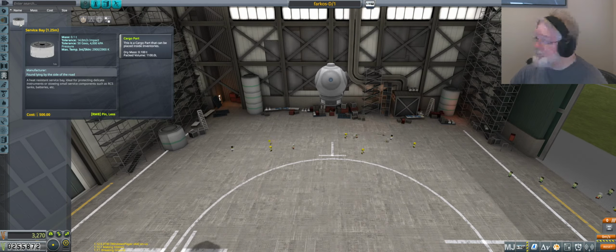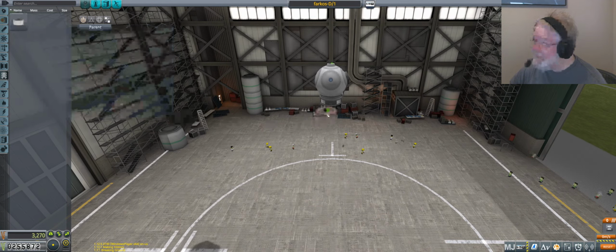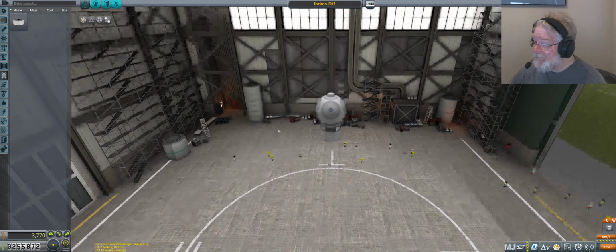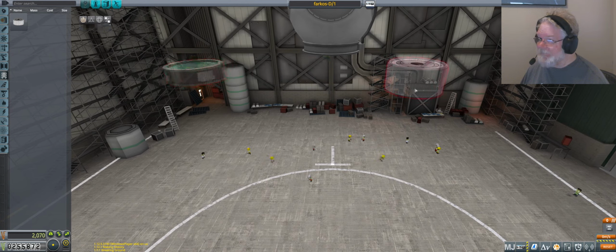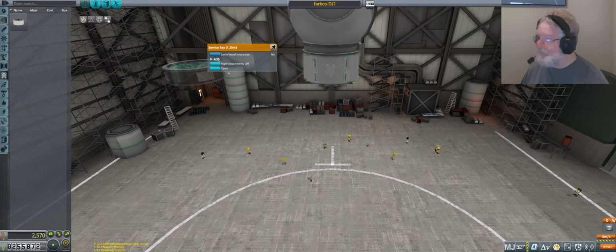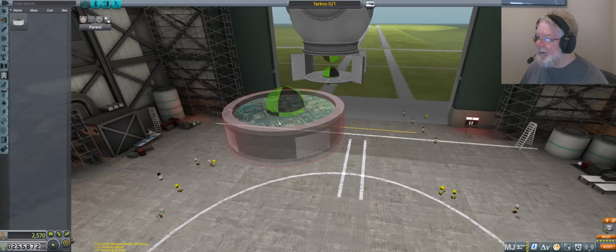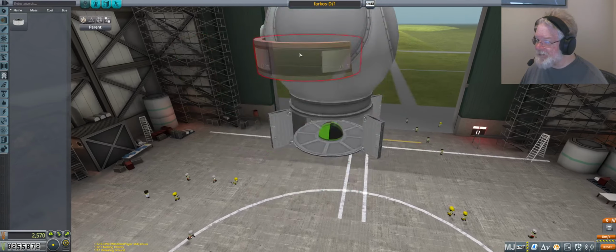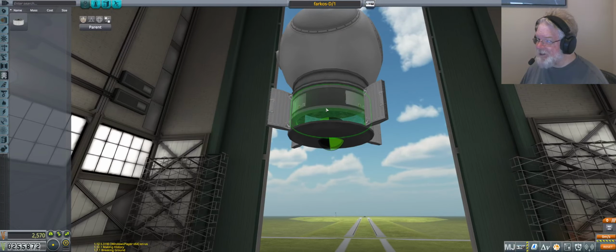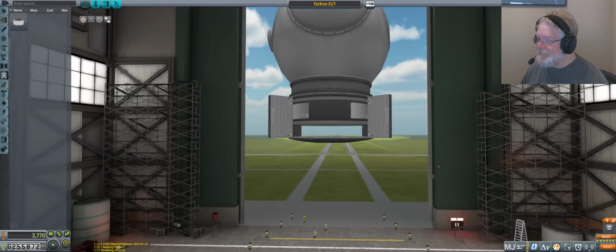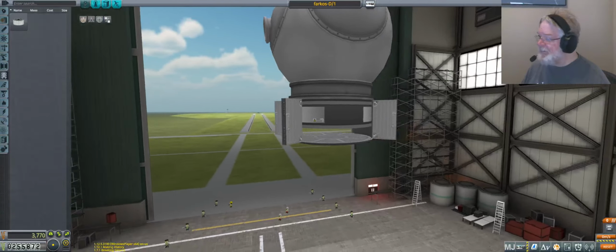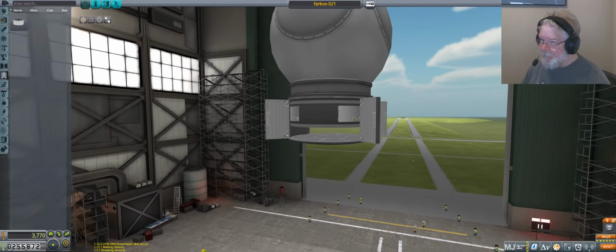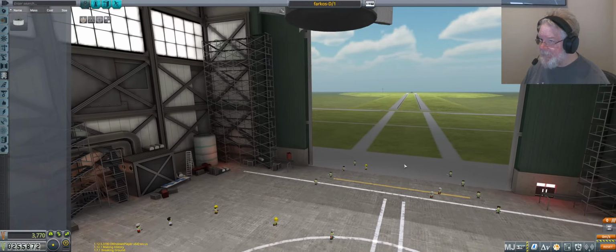Payload. Service bay. Now, we can do that, or we can get clever. I am going to put my kOS processor inside the service bay. And then I'm going to put my experiments underneath here. We'll end up probably clipping some of the science together. We'll work that out.